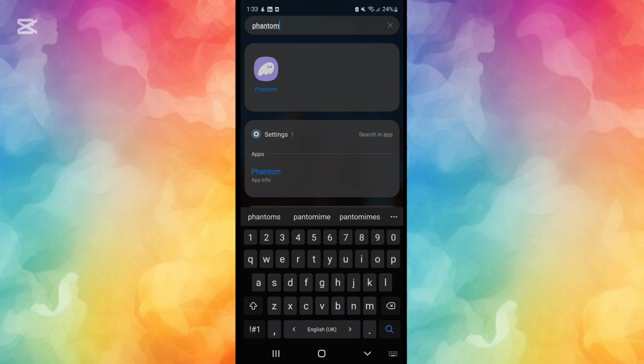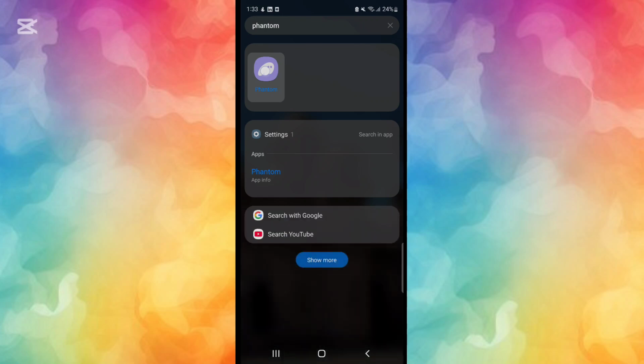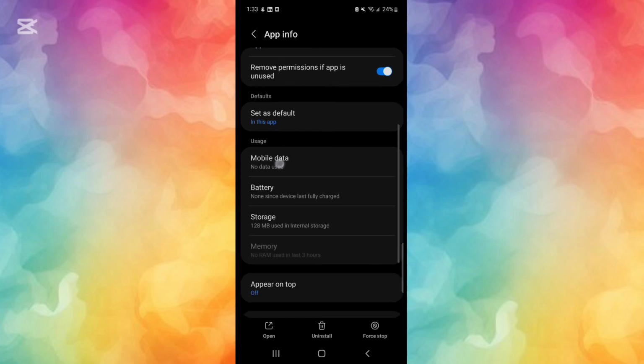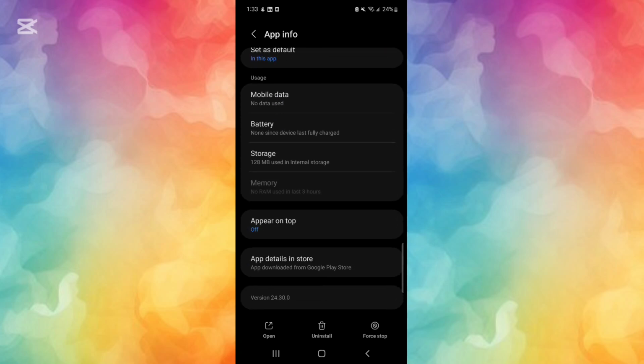So first of all, you can see this is the Phantom Wallet application. You will just search it up and you'll just long press on it. You can also find the Phantom Wallet from your settings, but you can do this as well. You can see the app info option. You'll go on app info. When you go on app info, this is the screen that you'll see. From here, you will go on force stop, as you can see right here.